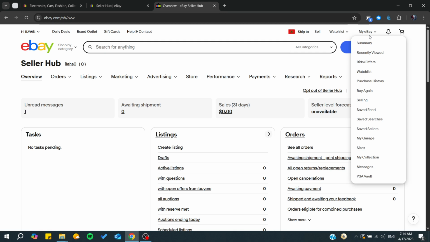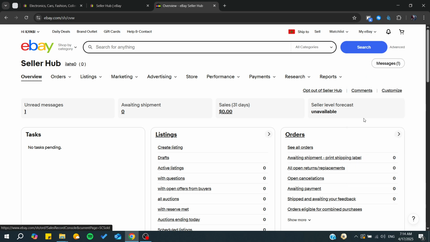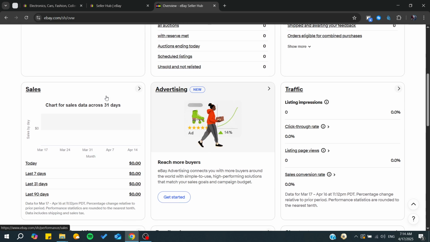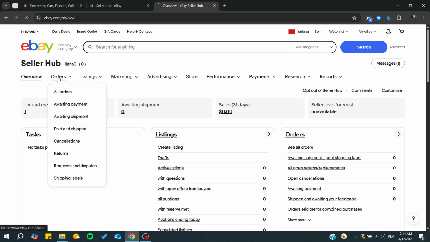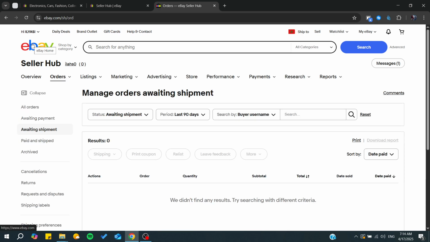Now you will be able to find here all these items, and this is your dashboard or your overview, etc. And basically now you are able to start using your seller hub.